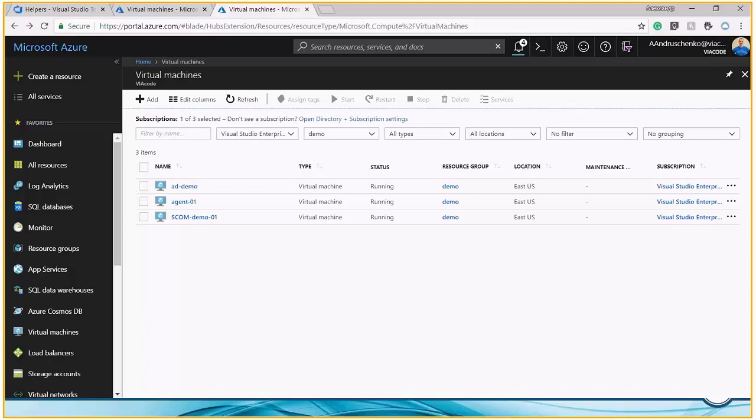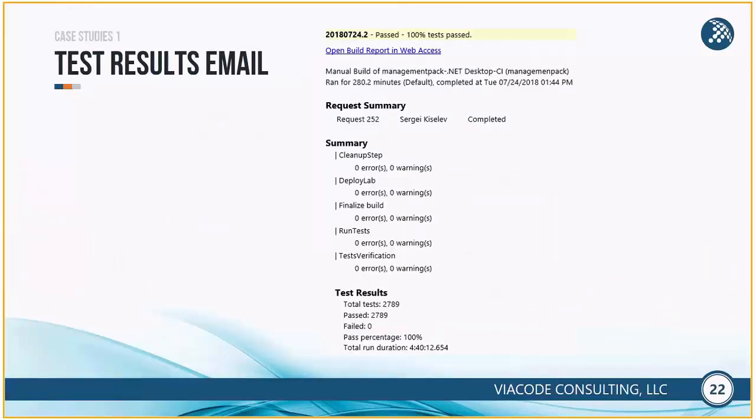Now let me go back to the presentation. So here you can see test results emails that we receive after all tests passed. Here we could see total test count and details of the execution. So this is the final result of all this solution.